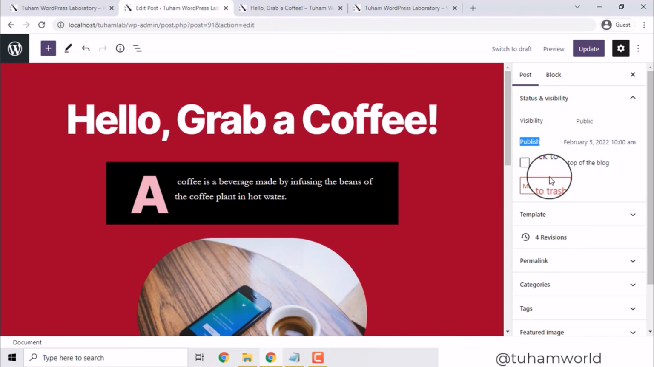So the stick to the top of the blog allows you to, because the way WordPress actually works is that it displays articles in chronological order. So the stick to the top of the blog allows you to actually ensure that this current article will always stay at the top, no matter the number of articles that you later publish. So if you click on stick to the top of the blog, even if you publish thousands of articles, this article is going to still remain at the top.